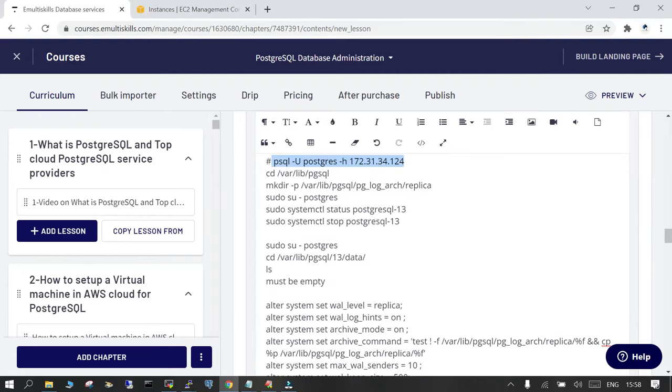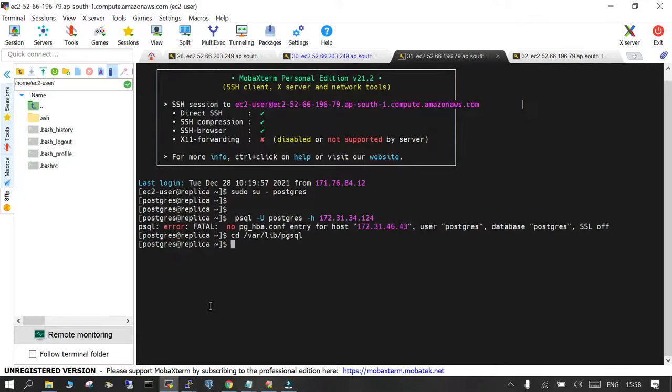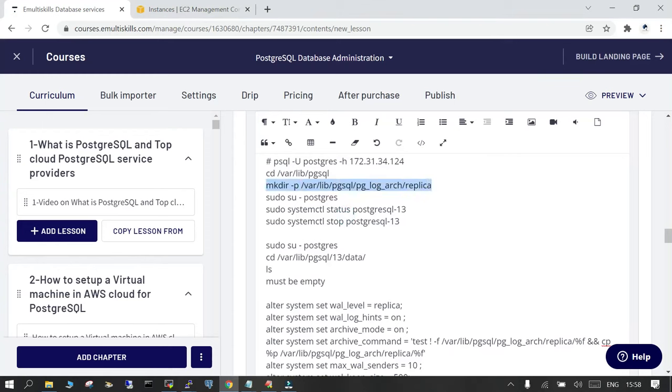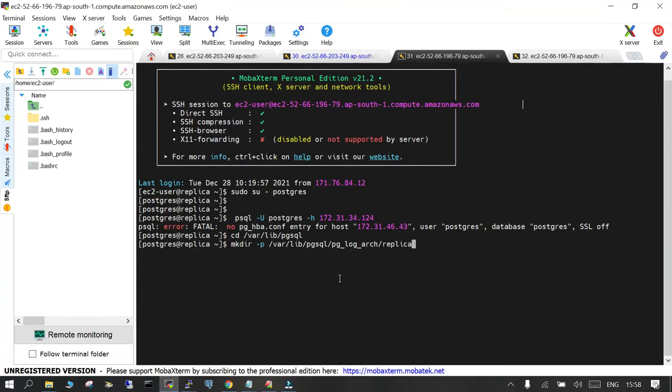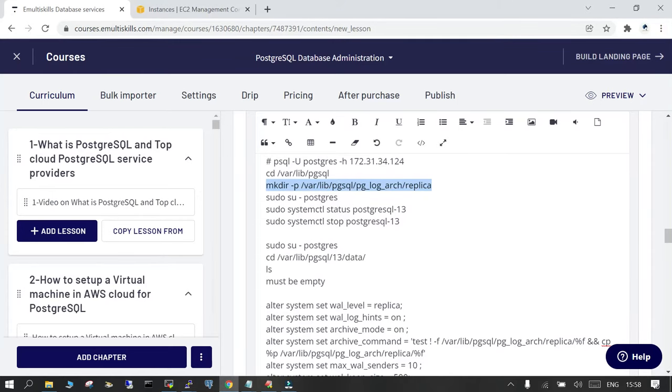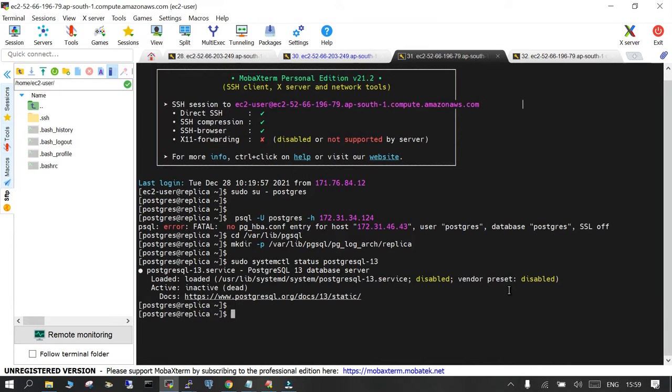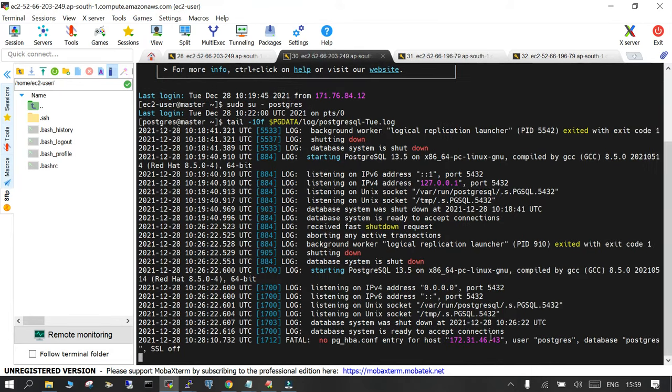So what we will do is take a backup of the primary and put it on the replica. For that, the data directory must be empty. That's already empty. And what we are going to do is create the location for the archives on the replica. So we created that location. The status will be in the disabled mode on the replica, and that it is. Okay, so this is the entry which has been captured when the replica was trying to connect with the primary using the postgres user. So this is fine.